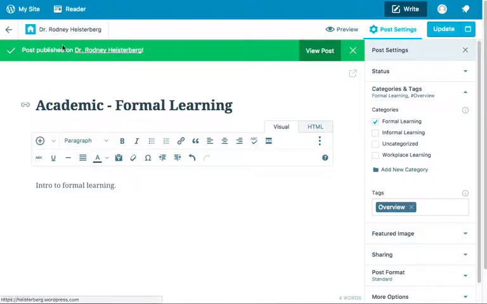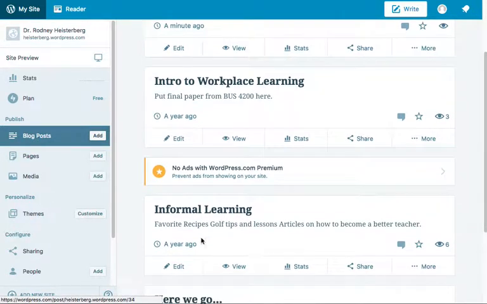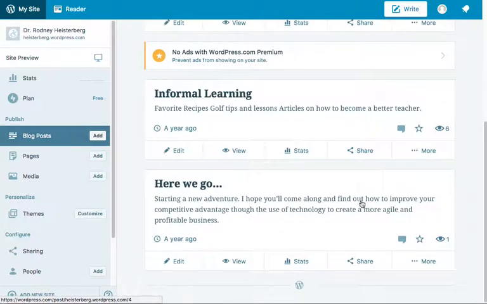We just close this and we go back to the site, and this is your WordPress behind the scenes work page. So we go to blog posts and we see our academic formal learning, intro to formal learning, informal learning, and here we go.